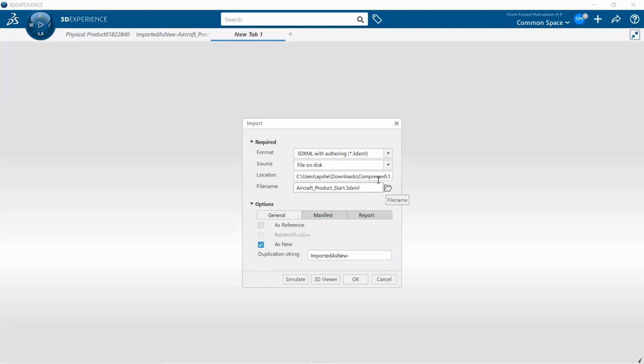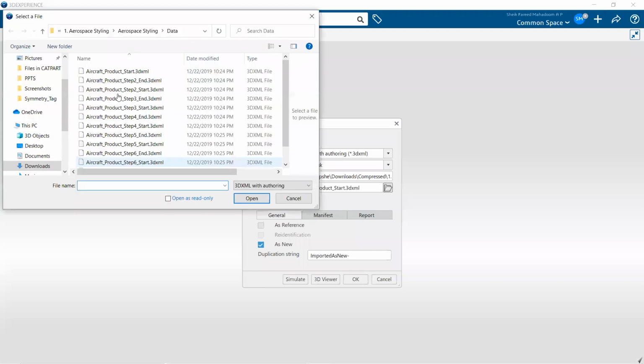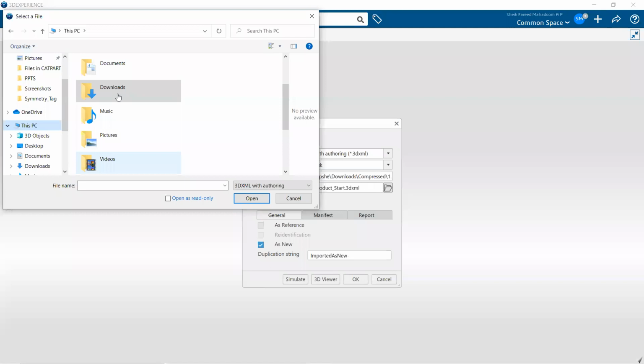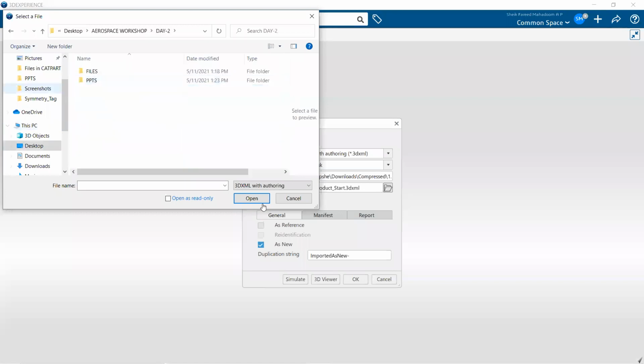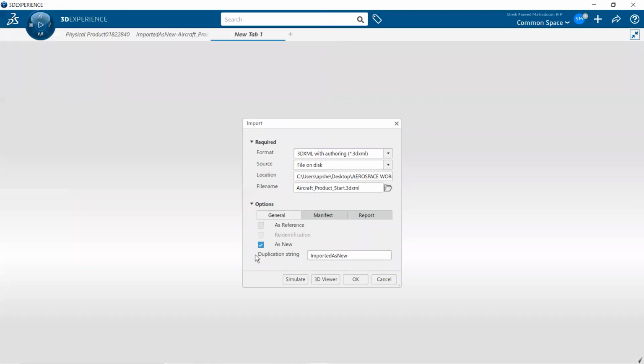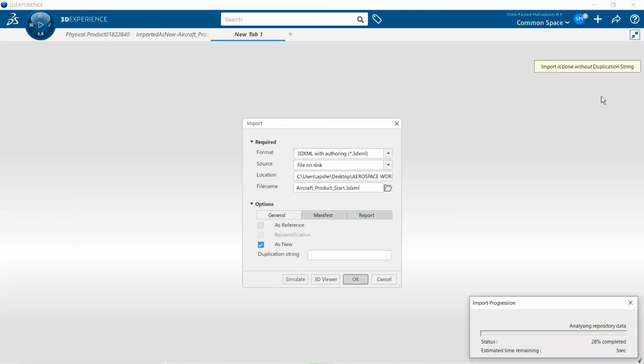First go to the file format with .txt format. Just don't change anything. Just go to the file name. On the file location, just search for the file location. I have it in Aerospace Workshop. A2 files will have the styling data. Okay, just click on OK, and then just delete this one. We don't need the duplicate string. Just delete this one. Then click OK. This is how we have to import the part.